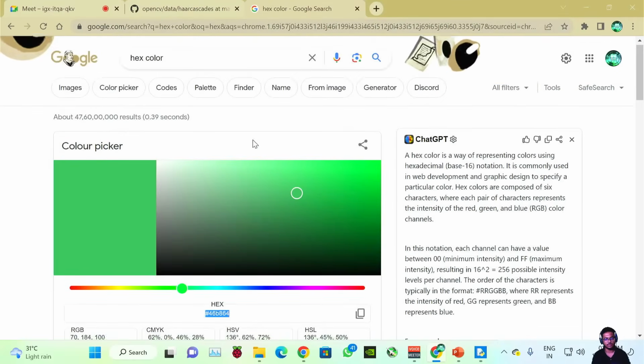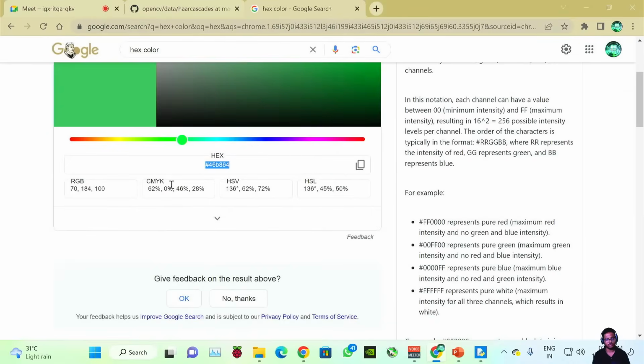That this is the hex code, this is the RGB code, and these are the other codes which you can see.